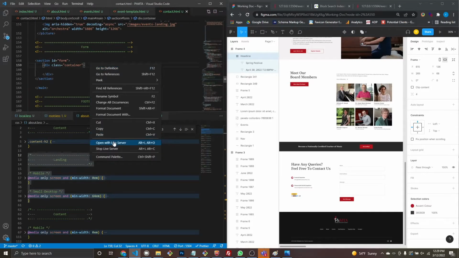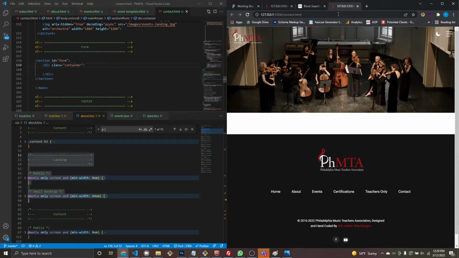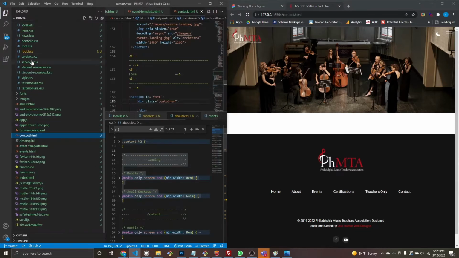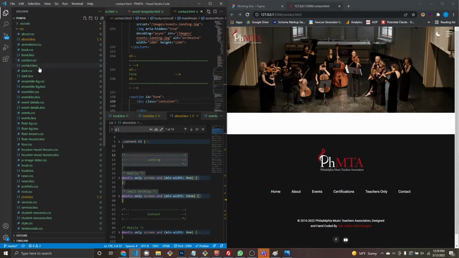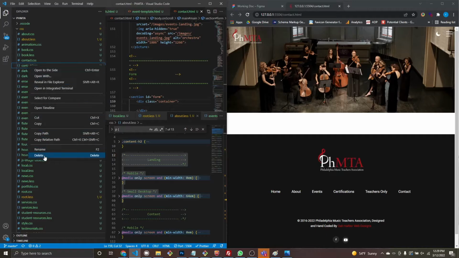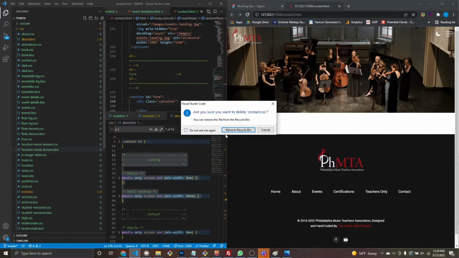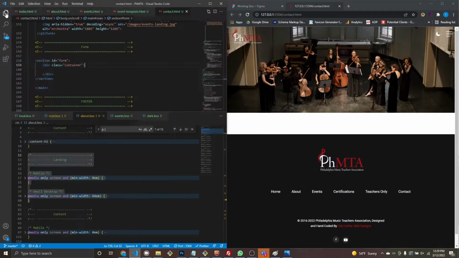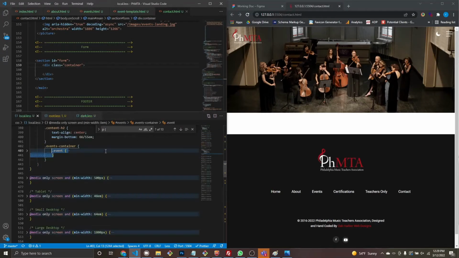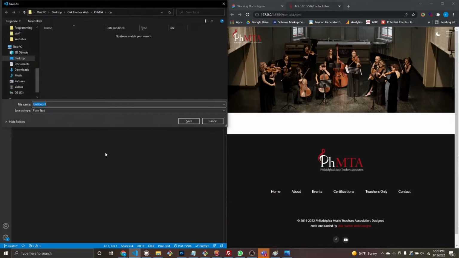Save. Open a new tab. That's what we got to work with here. And that's right, we got to remove. Yeah, just remove these. Delete. Yes. Delete. Yes. I'm just going to create new ones. So we can remove this. We're not using this. Have a new one. Save.